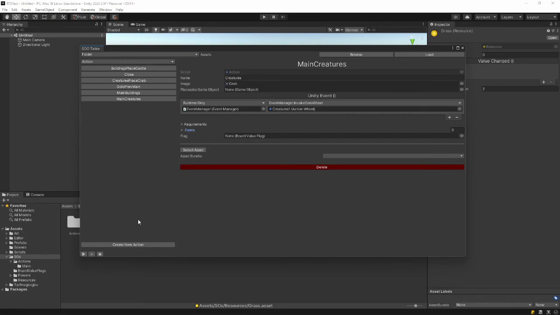A future feature I am looking into is using a filter for selecting different scriptable objects. Let me know if you have any new features you'd be interested in seeing in this tool.